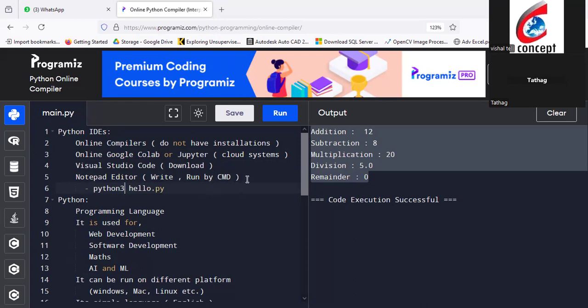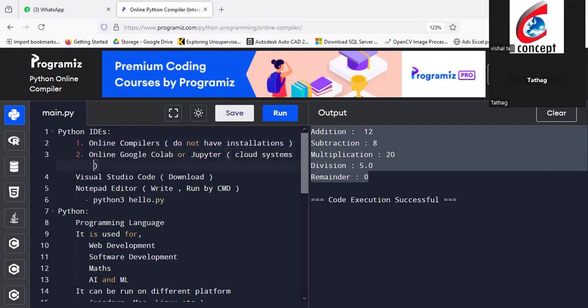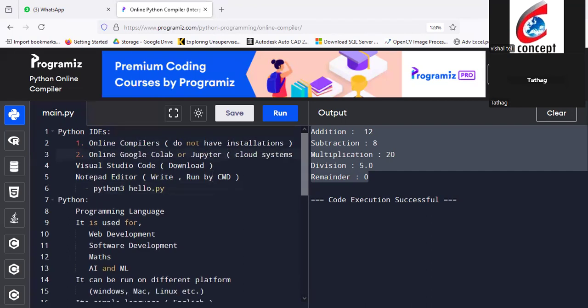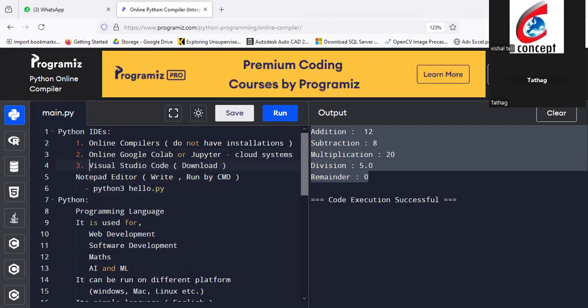So these are the editors that we actually use. Let me give point one, this is two, this is the third point. I'll share this with you. Four.